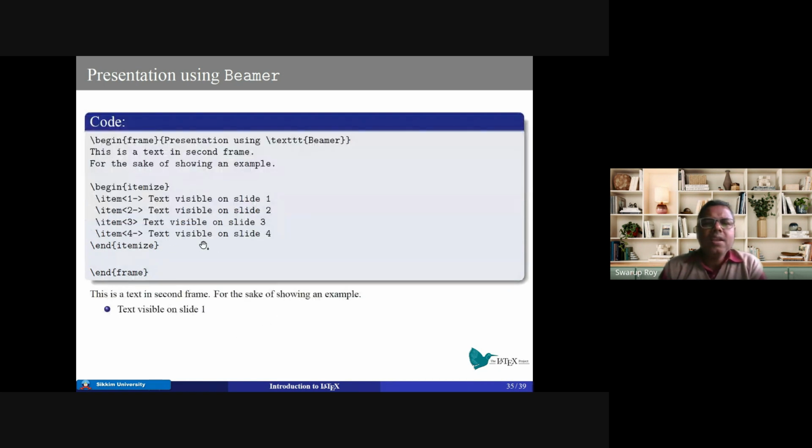Now, whenever we write presentations, sometimes we need small animations, like bulleted items coming one after another. This is also possible in Beamer, and it's very simple. You write everything in begin itemize and end itemize, because it's bulleted, and write each item using the less-than and greater-than symbols with 1 dash, 2 dash. So the numbering will become, it means these are not actually the bullet numbers.